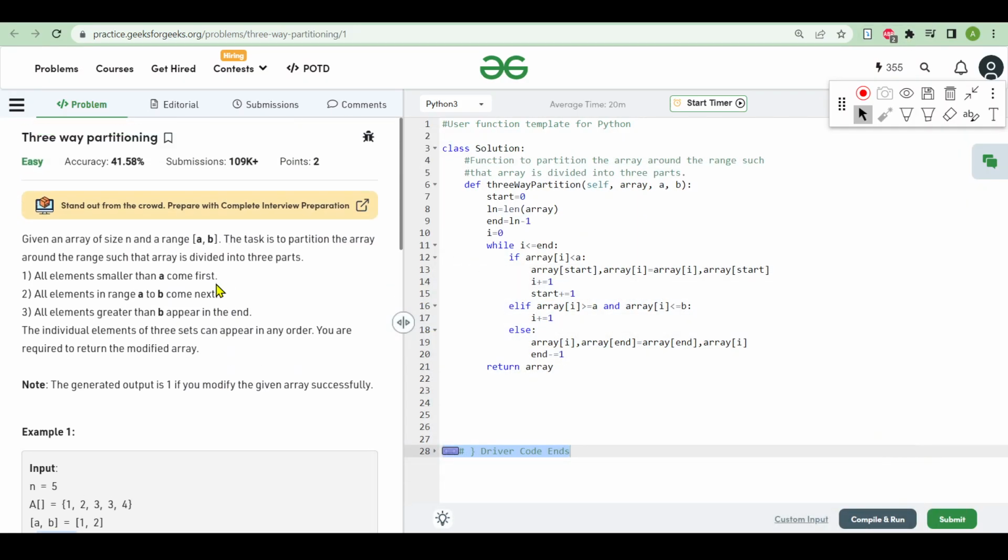Hello everyone, hope you are doing extremely well. Here in this video, I'm going to solve another problem from the DSA sheet, array section. It is three-way partitioning. Let's get started.